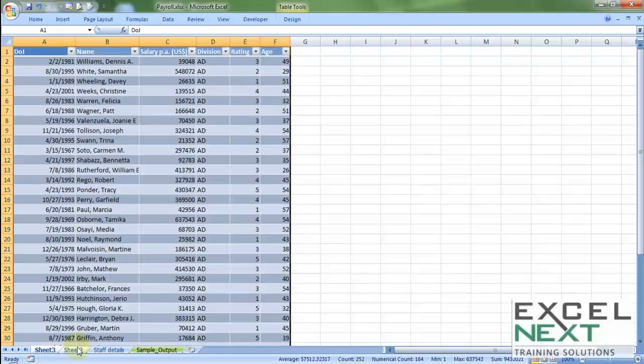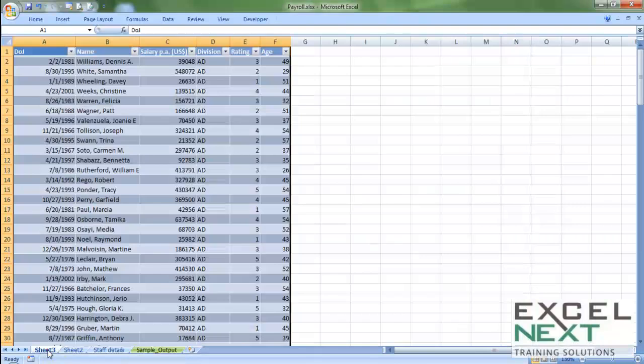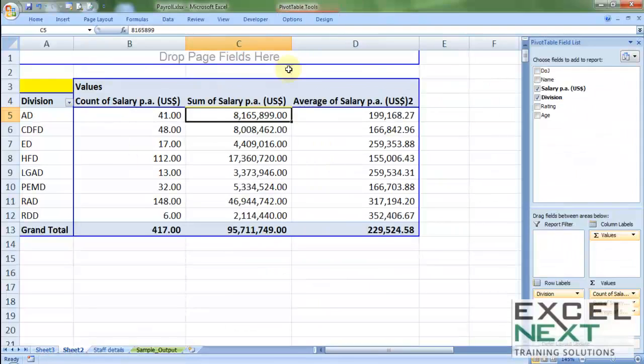So let me go back to the previous sheet in which pivot table exists. So this was your report number 1. You can change the sequence as you desire. So more reports in the subsequent videos based on the same file.